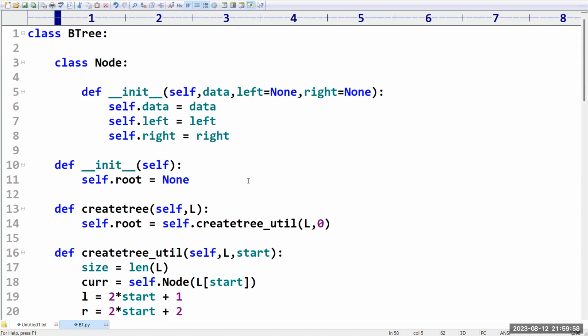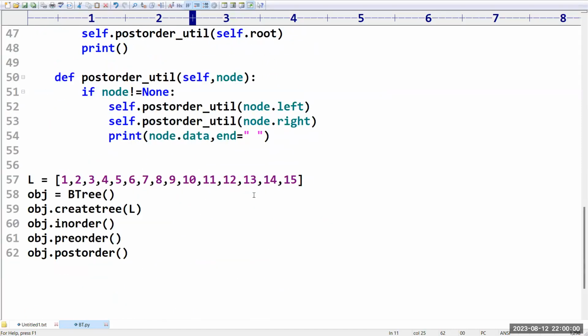Any doubt in this binary tree implementation? Please confirm one more time. Sir.